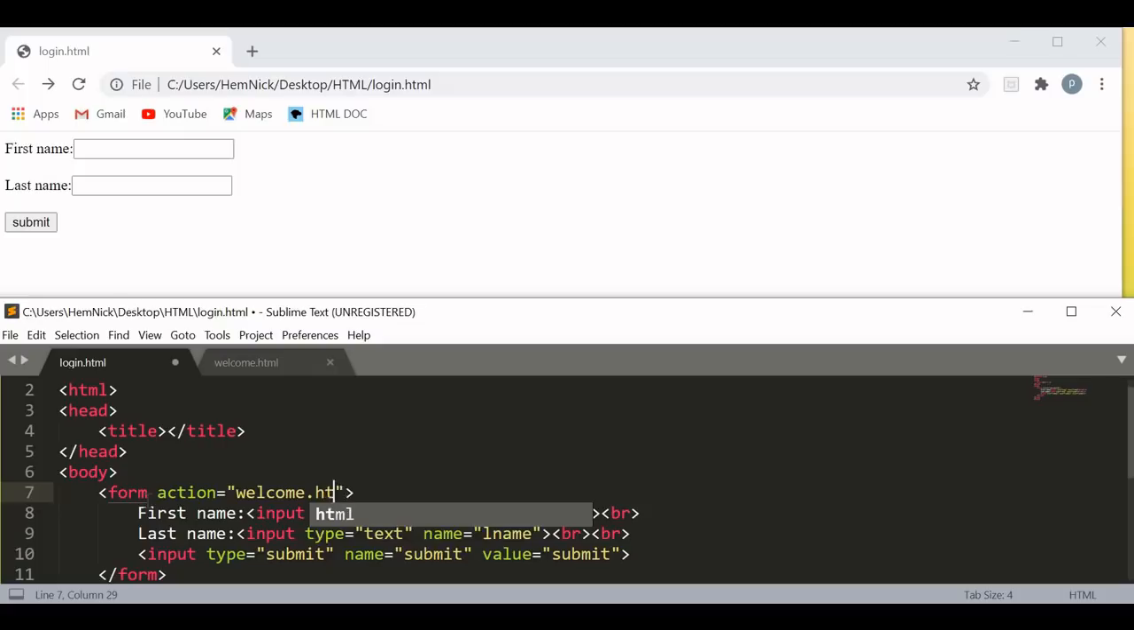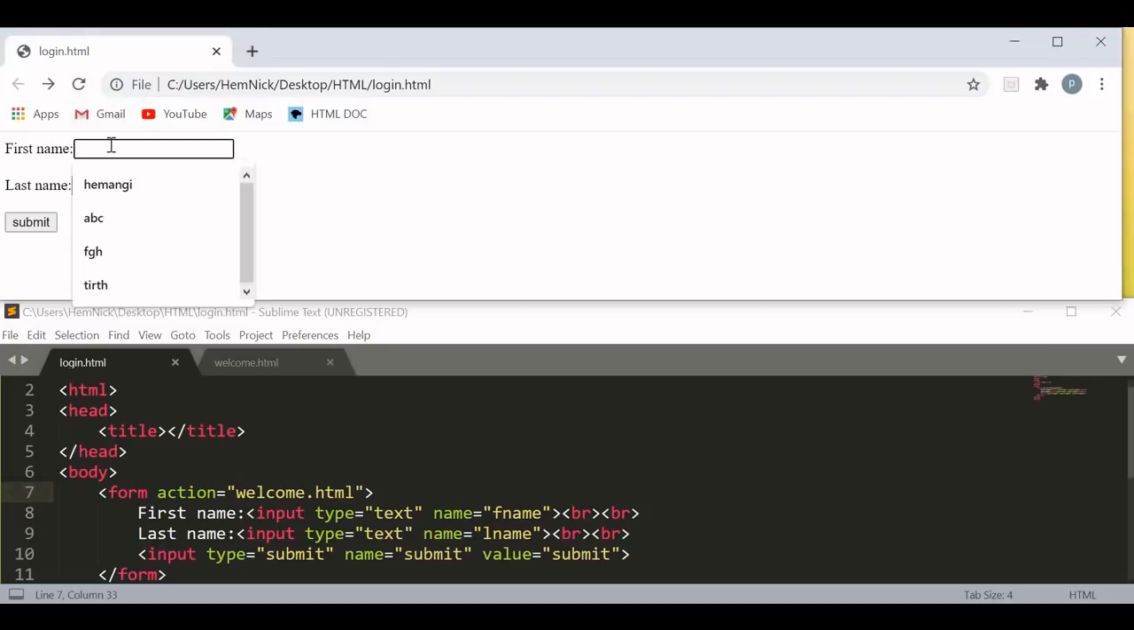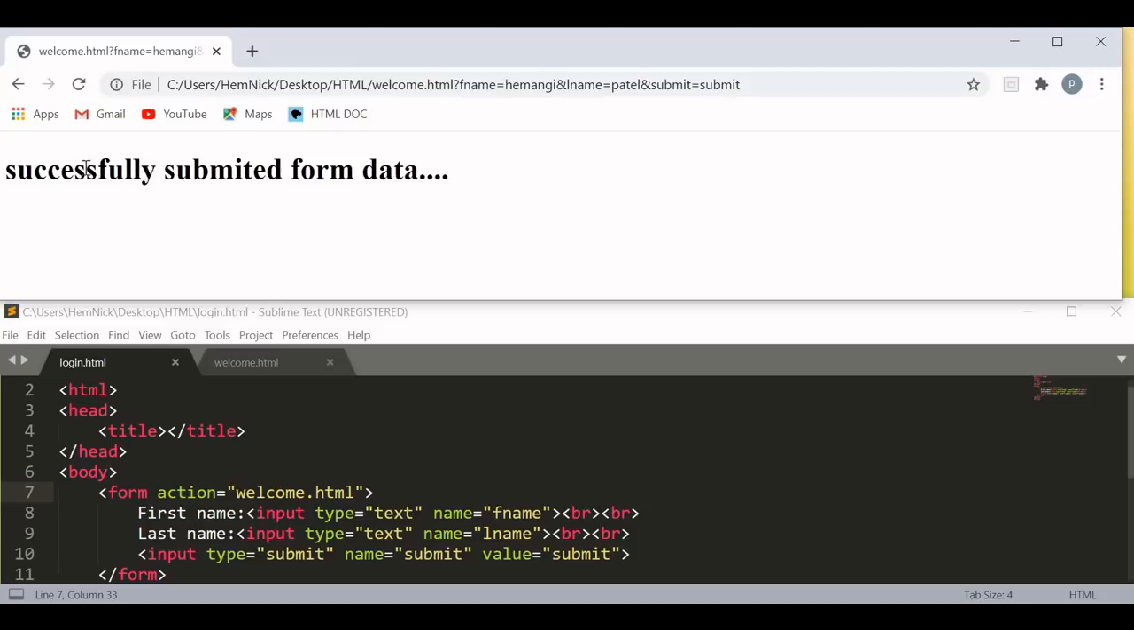with welcome.html as the value of the action attribute. So after submitting this data, I go to the welcome.html page. So refresh our web browser and write data for first name and last name and submit. You can see welcome.html has appeared in the web browser. So the action attribute is basically used to go to the next page after submitting data.